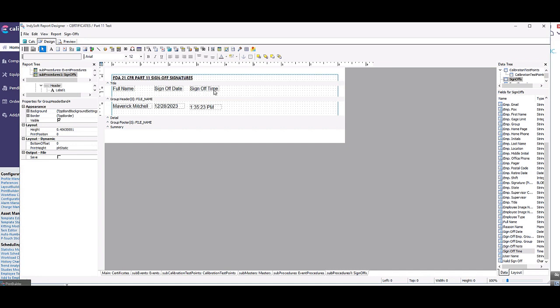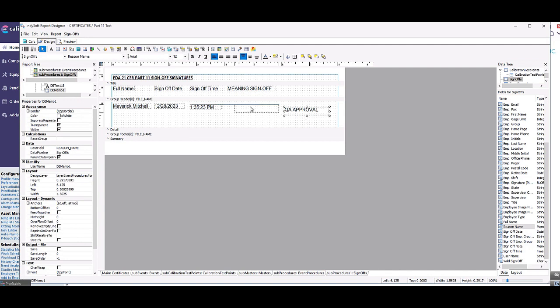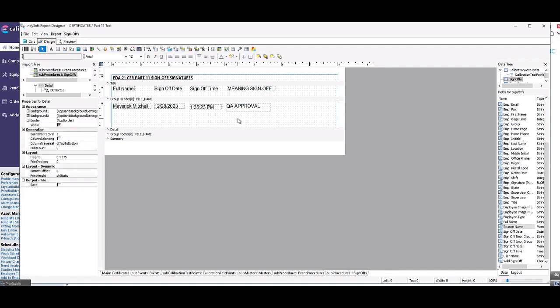Now I've got 3 elements: name, date, time. I'm going to bring the 4th one over, which is meaning, but IndySoft calls it reason. Reason, meaning, same thing. We'll bring that over, and I'm going to rename it to meaning, sign off. Okay, so we have brought over the 4 FDA 21 CFR Part 11 signature requirements or expectations.